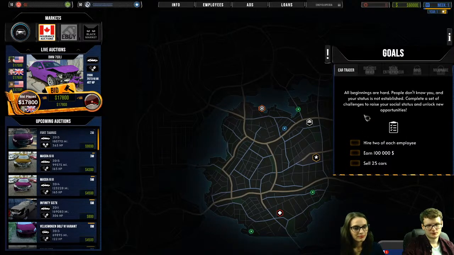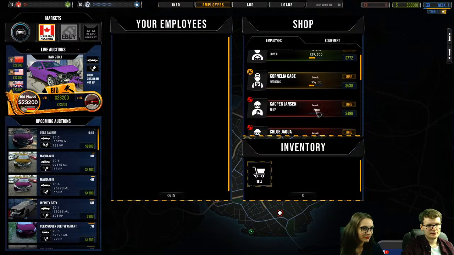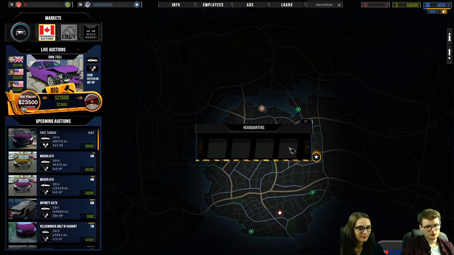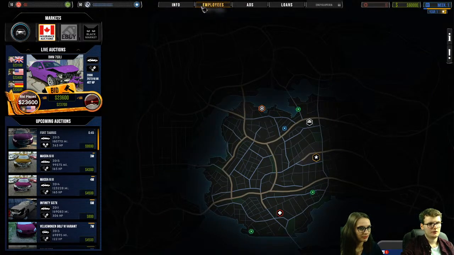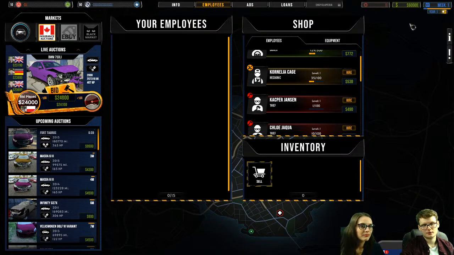You can also, this is like a kind of campaign for sandbox, but you only get like 5 of them. So you can get a millionaire, boss, serial entrepreneur, business owner, and car trader. So you will need to sell 25 cars, hire 2 of each employee, and earn $1,000. So here let's start, because on sandbox mode you don't have player, so we can buy some employees, actually hire employees. You can see we have $60,000.